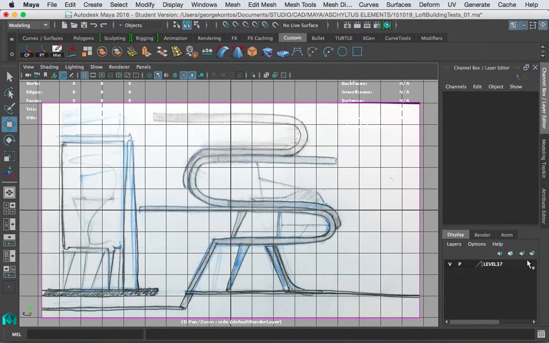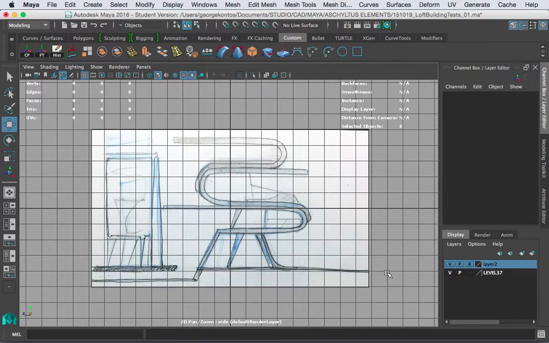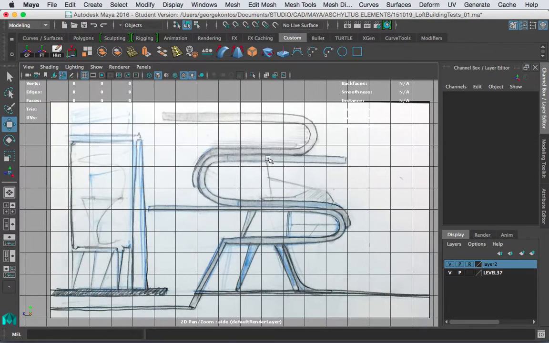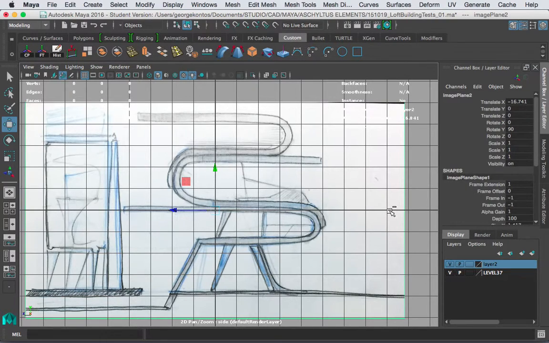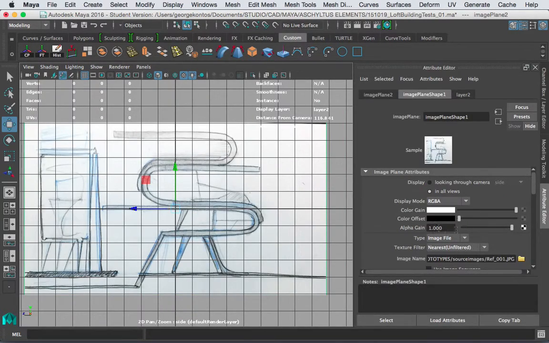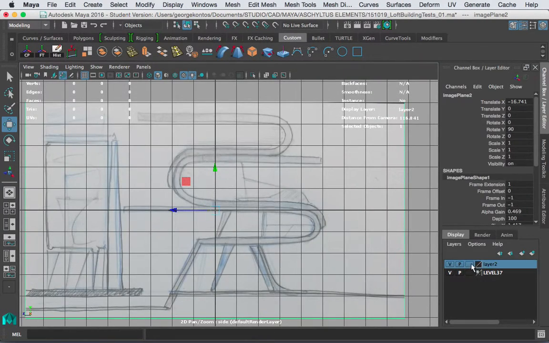Even though I'm not going to use the grid for this, I'm just going to lock that image in a layer and add select objects. So now it's locked, and I'm not going to scale the image. I'm just going to leave it like that. And I could also make it a little bit transparent, a little bit dimmer so it's not too bright. Then I'm going to go back to the channel box and lock the layer. So that image is locked in there.